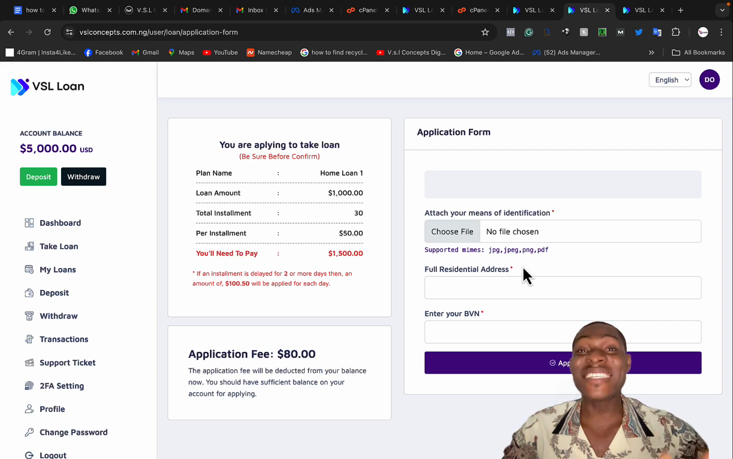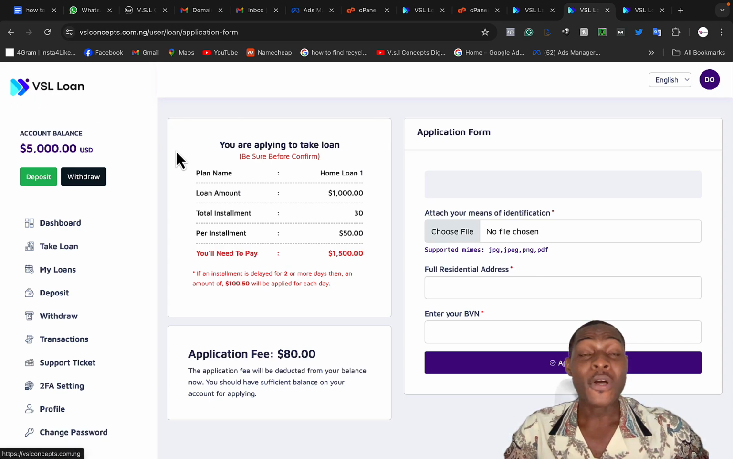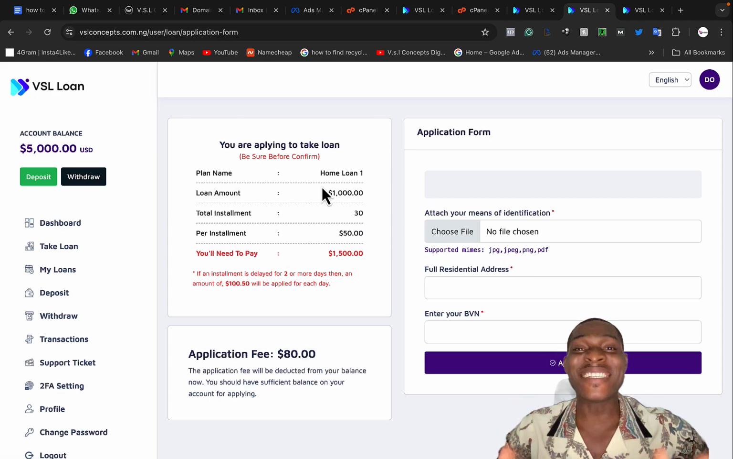So you see how easy it is for you to actually get going on this. Remember, at this point, you must have changed your logo. So your logo will be what will be showing on this website.